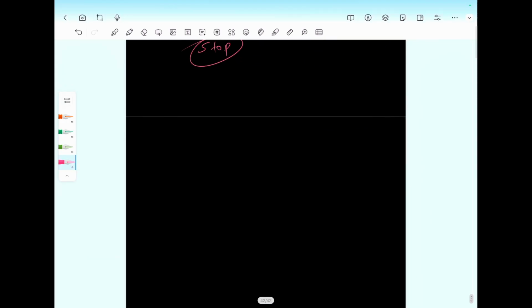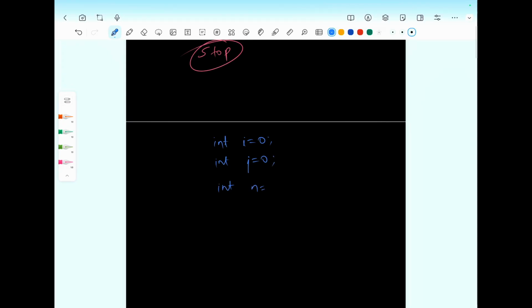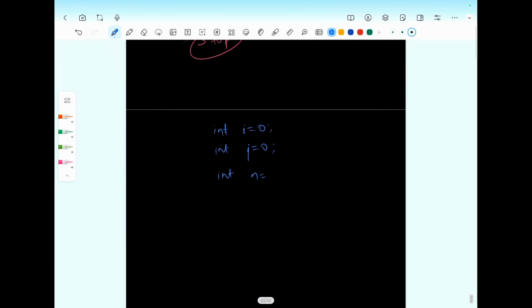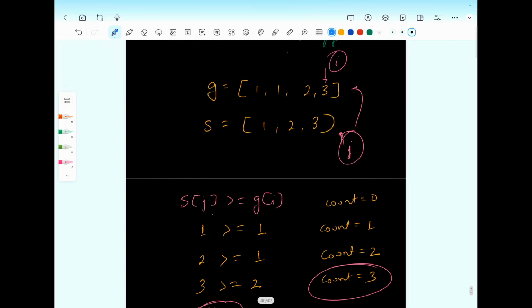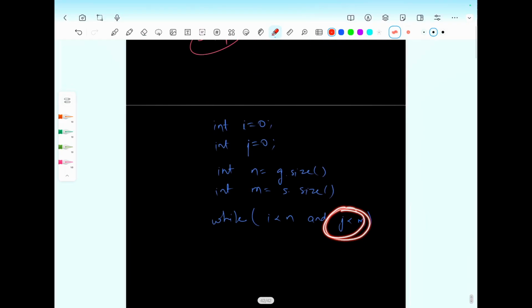For doing this, we have to declare 2 variables i and j, which will start from the 0th index, and we also declare the sizes of the arrays, because we are iterating, so we do need the sizes of the arrays. Now we will run a loop while i less than n and j less than m. If one of the indexes reaches the end of the array, we can stop our loop. In this example, our j stops first, so our condition here becomes false. So this is true, this is false, and this is an and, so the overall condition will be false, then our loop will stop.